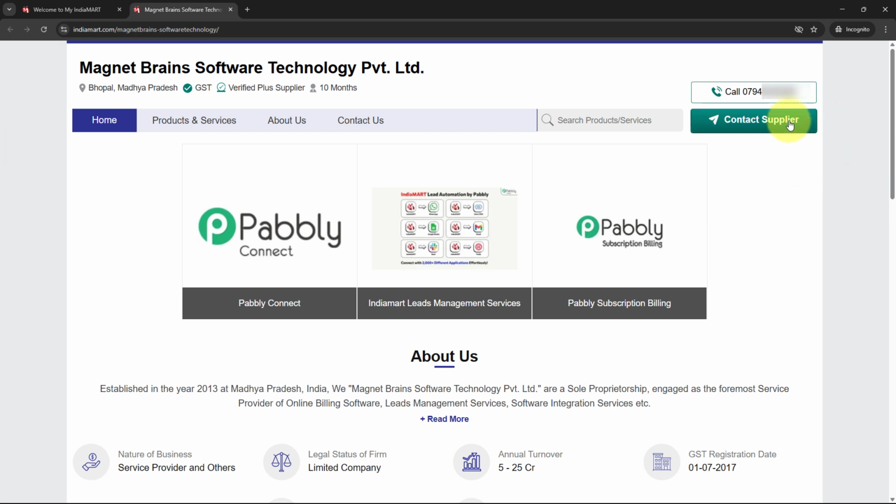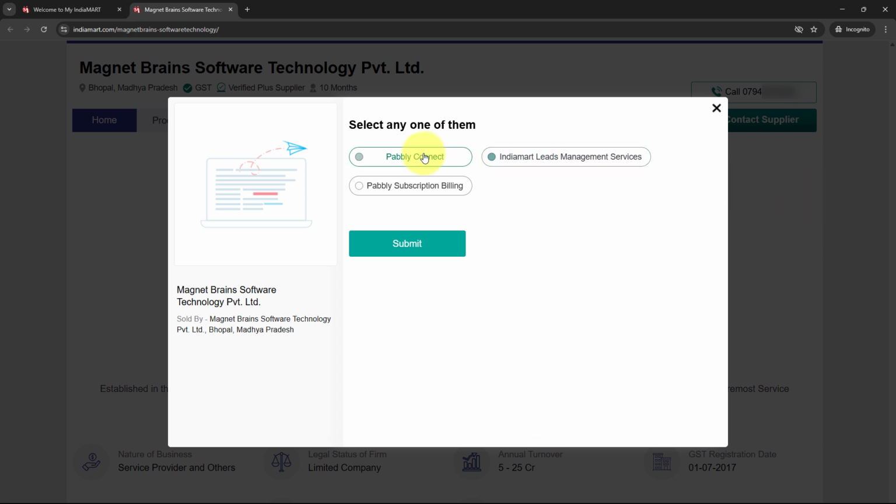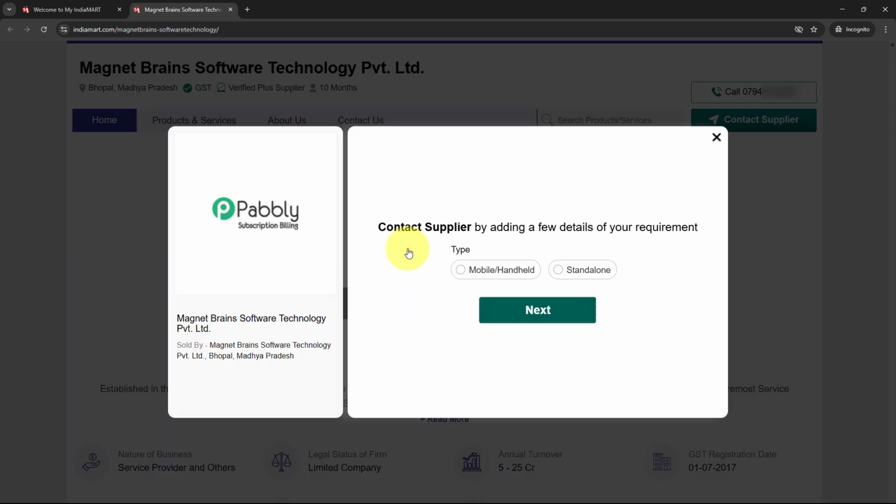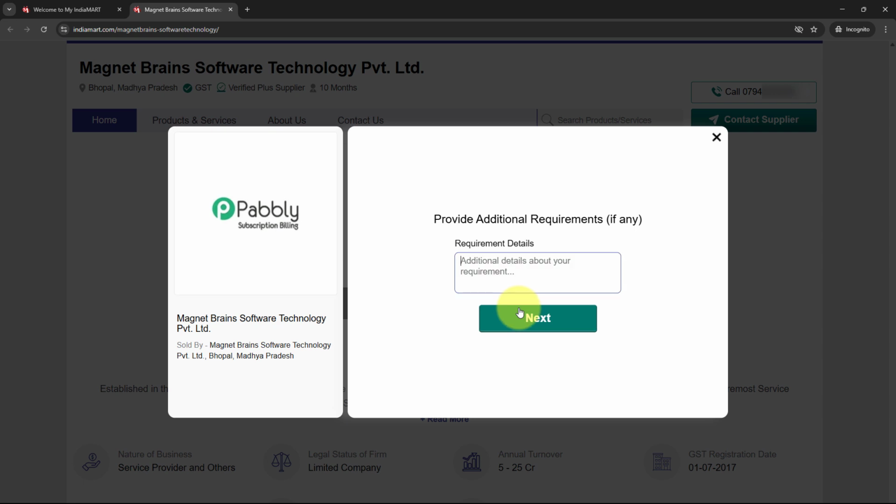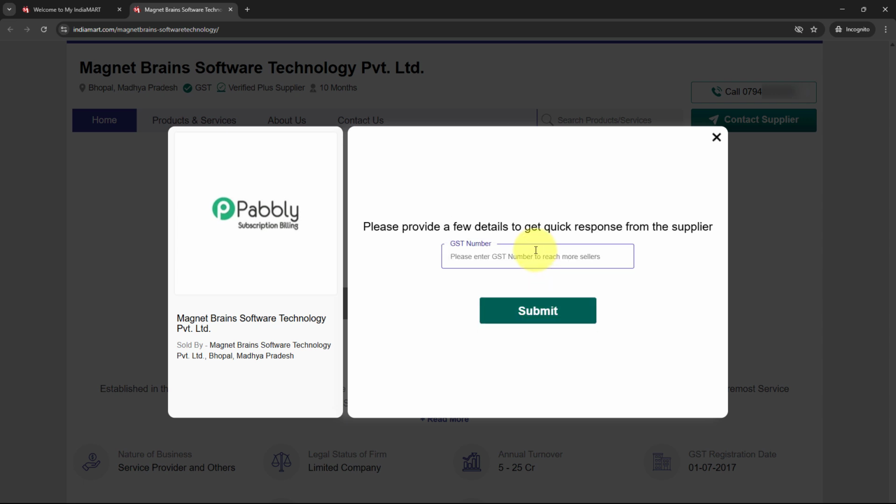Now I'm going to generate the test lead. For that, I'm going to click on this contact supplier button. I'm going to select one of the options, click on this submit button. Okay, I'm going to select another option as well. Now it is asking for the reason. The inquiry that we are generating, we have to write the message. So for the inquiry over here, this is the inquiry that I have. Can you supply 10 units of commercial water purifiers for my office? After entering the inquiry, I'm going to click on this next button.